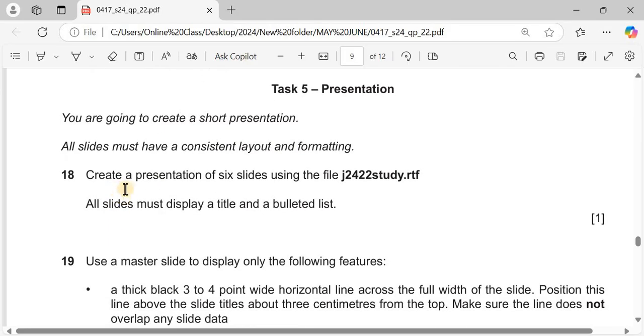Question 18 to start with now says, create a presentation of 6 slides using the file this. Now we are not creating a new presentation. We are using the file j2422study.rtf. We are not starting a new slide from scratch. A document has been created which we will be importing into the PowerPoint environment to create this presentation. Take note of this file name. You notice it ends with the extension RTF, which means rich text format.